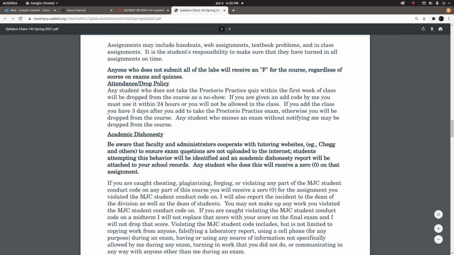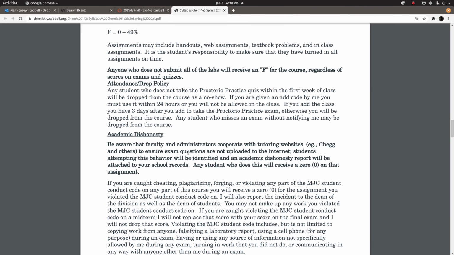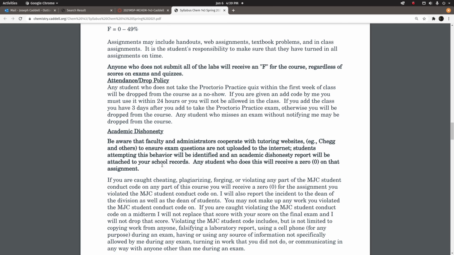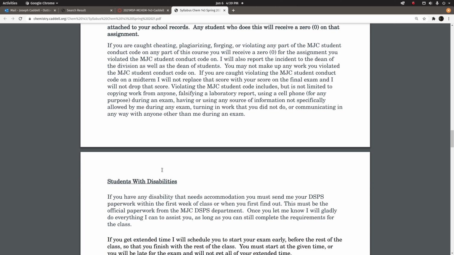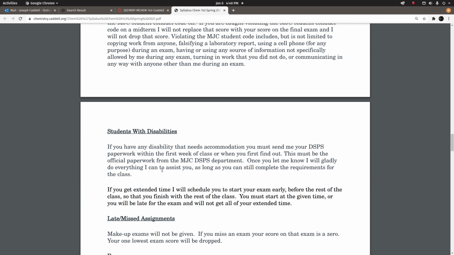Academic dishonesty. So we've had some problems with people using Chegg, Coursera, and a few other websites during exams. I check them. I always check them. If I find anybody that has used those, and I will, you will get a 0 on that exam. You cannot replace it with anything. And I will fill out the paperwork, report you to the administration, goes on your record and all that. So please don't do that. Just study. It's so much easier.